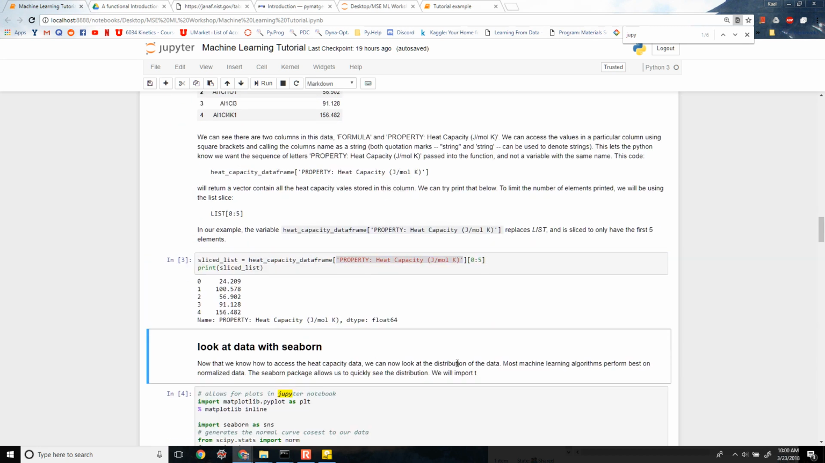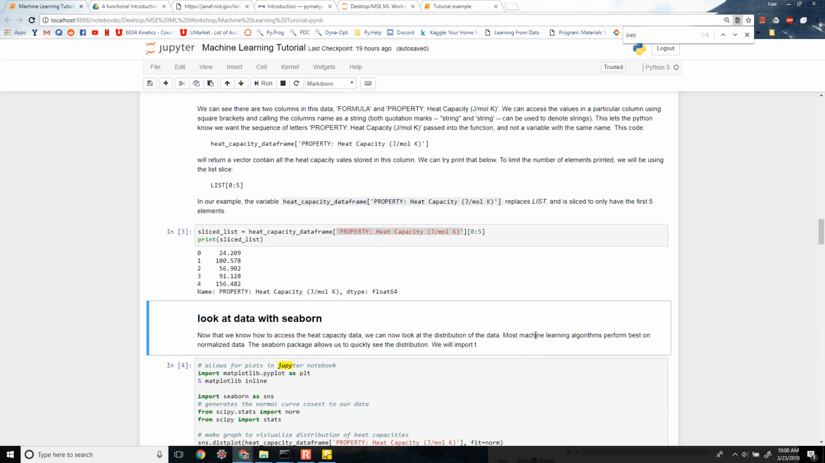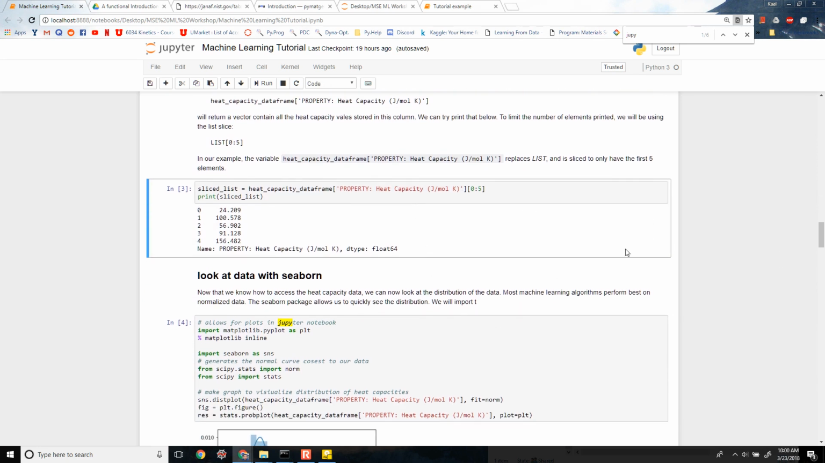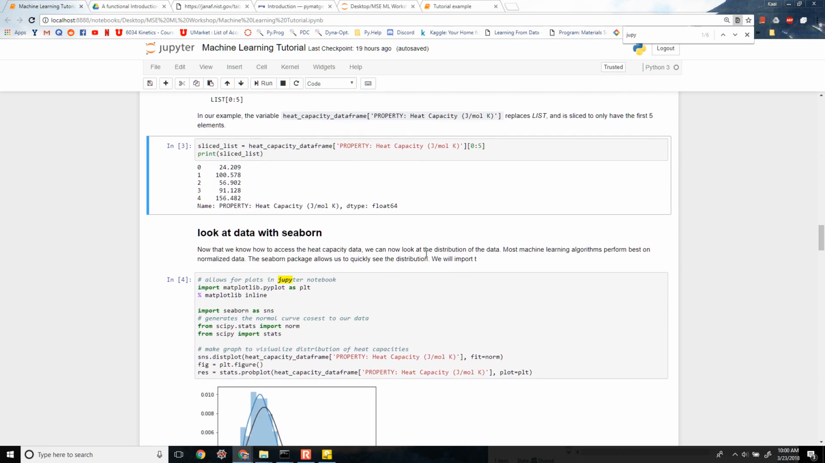Okay, so you can do the same thing with the formula, and we'll do that in a little while. That's just a brief introduction on a reason you'd want to use pandas. It's easy to look at your data and play with it. Now, speaking of looking at our data, let's go ahead and do that. Let's try to see the distribution of the heat capacities for the data we've pulled.